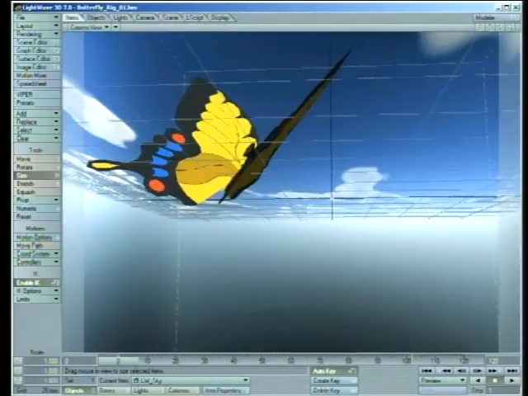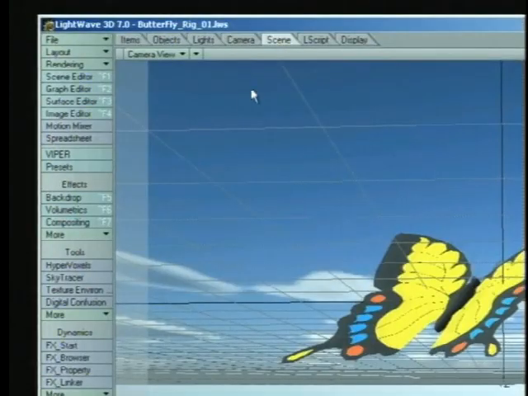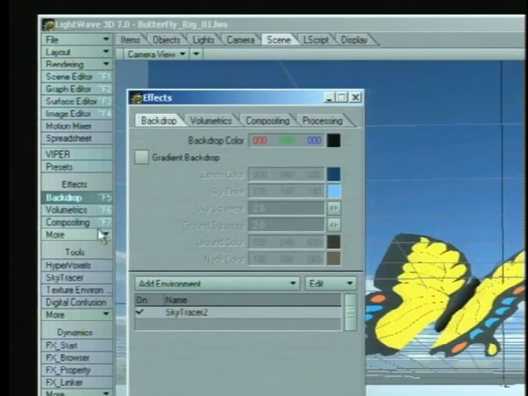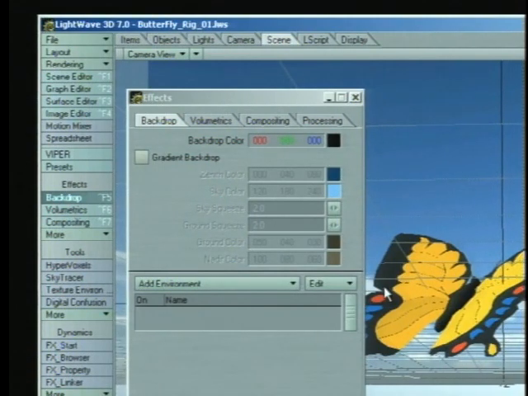Now a couple things I'm going to do. First of all, I'm going to go to my Scene tab here, and in my backdrop, I'm going to remove SkyTracer because I no longer need that renderer there. It's going to ask me if it should remove the sunlight that it had added for SkyTracer. And we'll say yes because we don't need it anymore, so it's baked in.